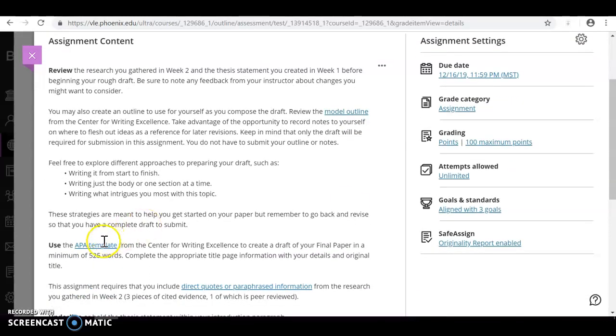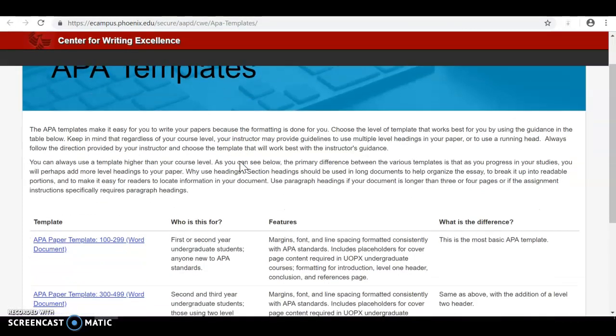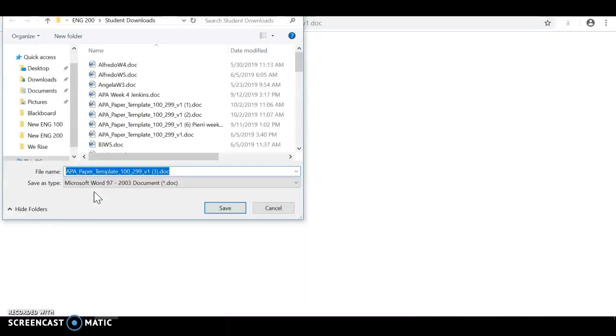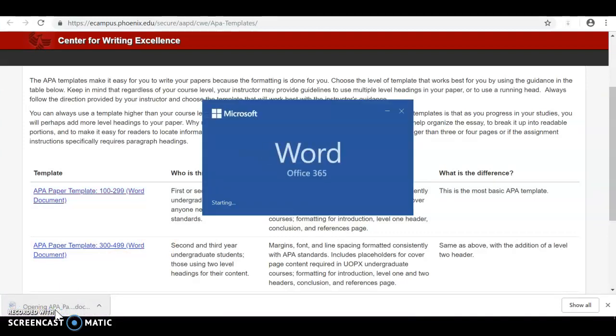So if you click on this link here that says use the APA template, you're going to come up with some different choices here. And because we are in English 200, our class is in between the number 100 and 299, smack in the middle, we're going to select that template to use. Okay, so let's open it up and take a look.